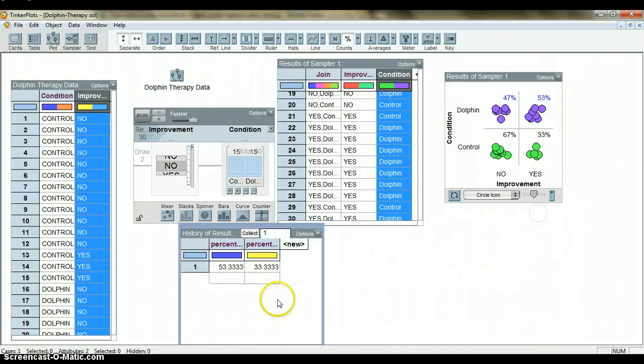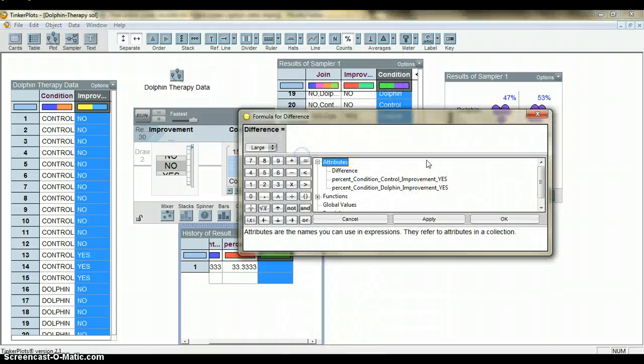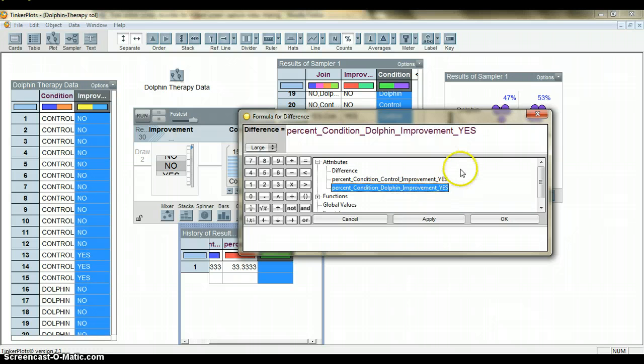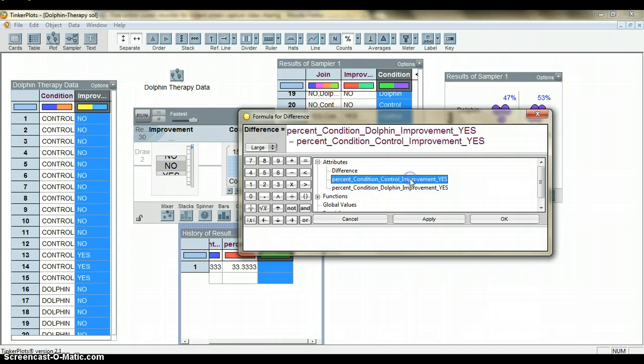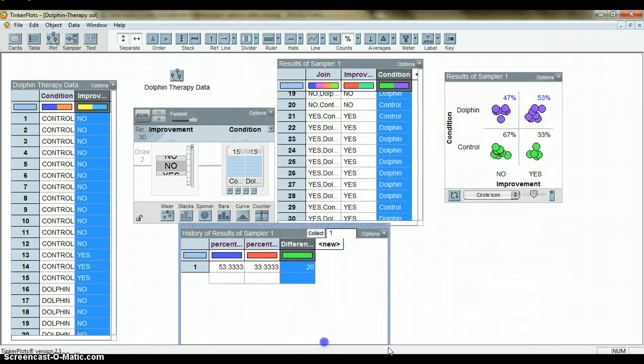And then we want to do this many times, but first we have to do the difference. So we will edit this formula to compute the difference. And since with the observed data I did dolphin minus control, that's what I'm going to do here. So I double click on this percentage dolphin improvement minus the percentage condition control improvement. And I want to repeat this many times.